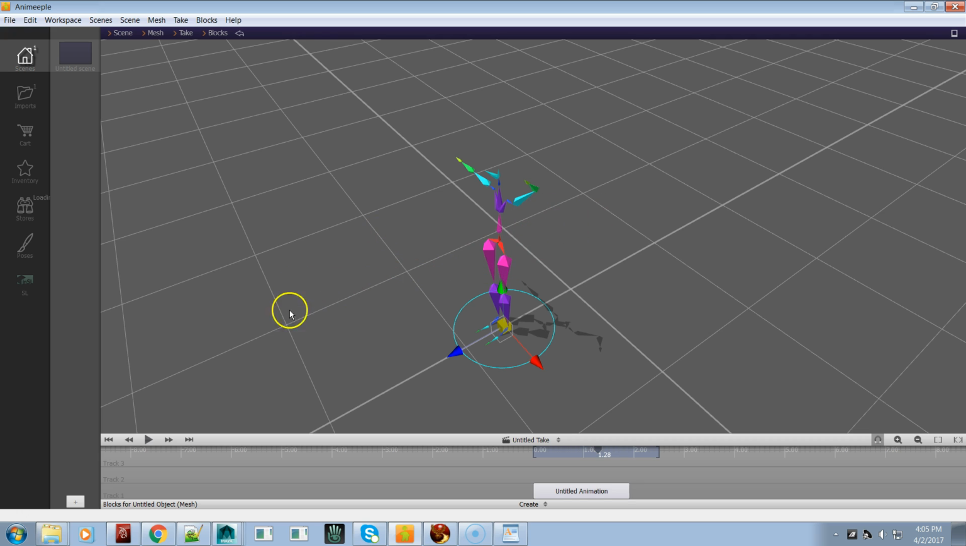I haven't learned how to do it. I played around with it a long time ago. But this is basically just how to get an FBX into Animeeple and get them exported out as BVH files for Second Life. That's what the goal of this video is for, and to help me not forget how I did it. So if I can look back at this video and say, oh yeah, that's right, that's how I did it.